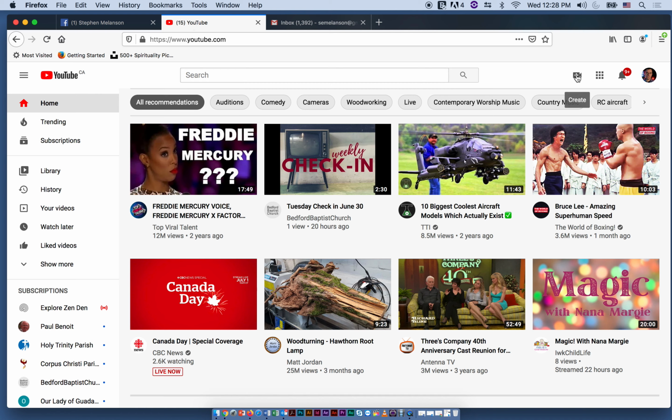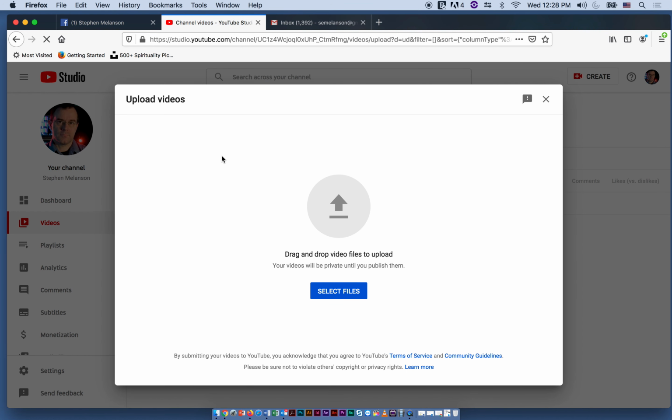To upload a video, I simply select the create icon, this little camera with a plus, and two options, upload video or go live. I'm going to hit upload video, and the next window that opens up gives me the upload settings. Okay, and so I can drag and drop a file into this window, or I can select it if I know where it is.